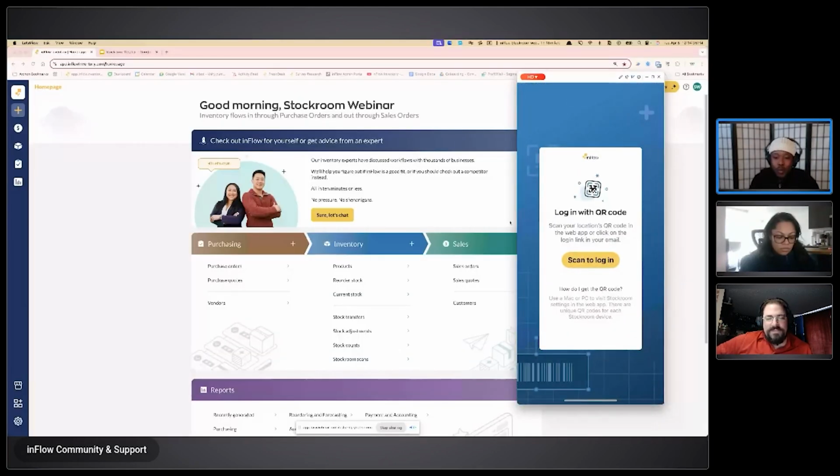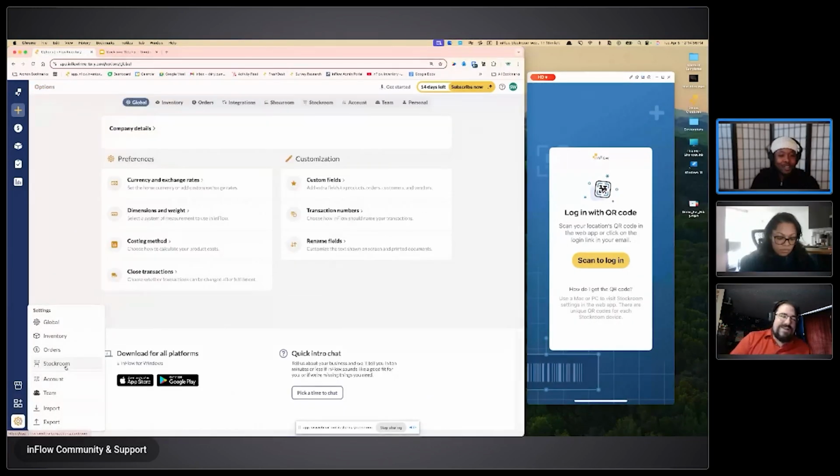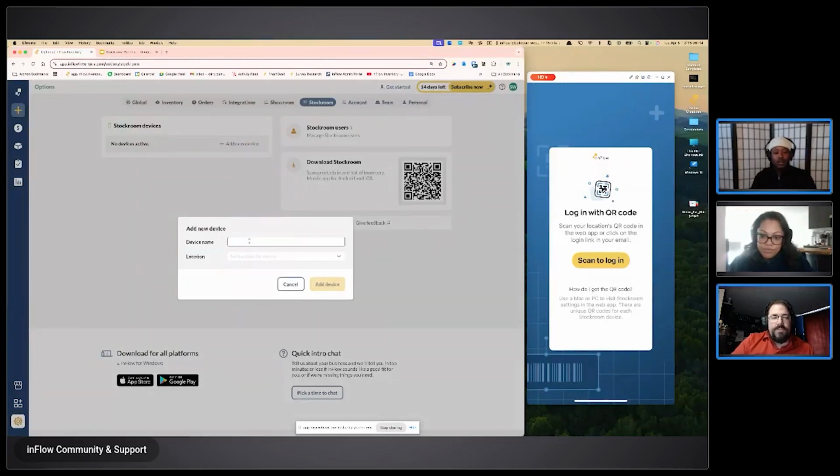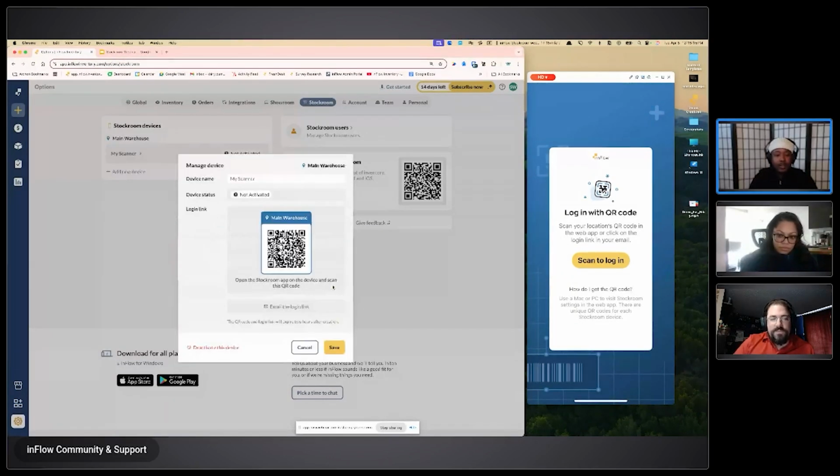So when you download the Stockroom app, this is the first screen that you will be met with. I'm going to go under Stockroom, which will be at the top here. That is the QR code if I did need to download it. And then here's where I'm going to actually set up my Stockroom device. If I go under device name, I'm going to call this my scanner. And I'm going to set this to my main warehouse. And I will add that device.